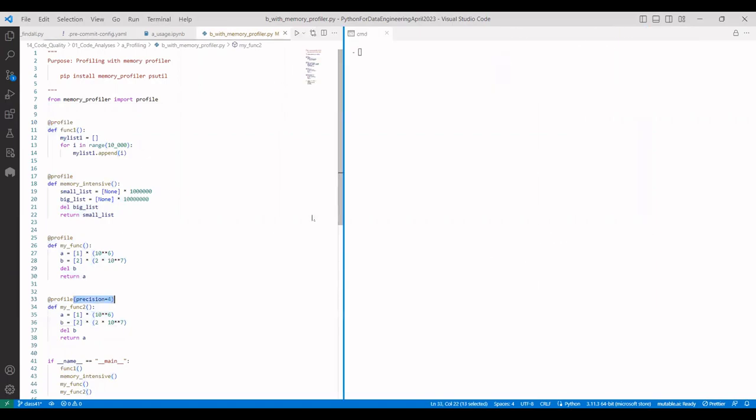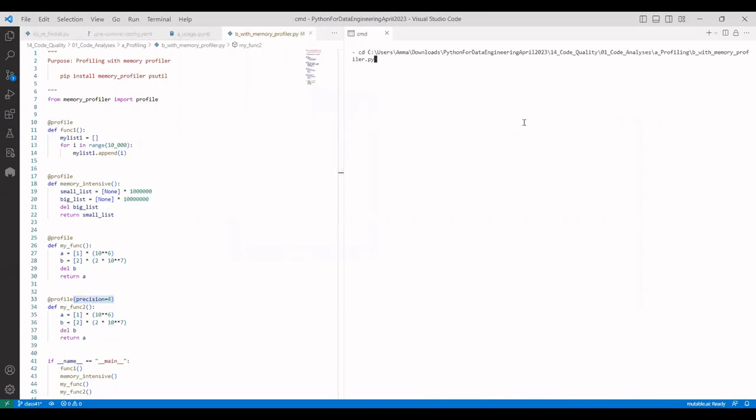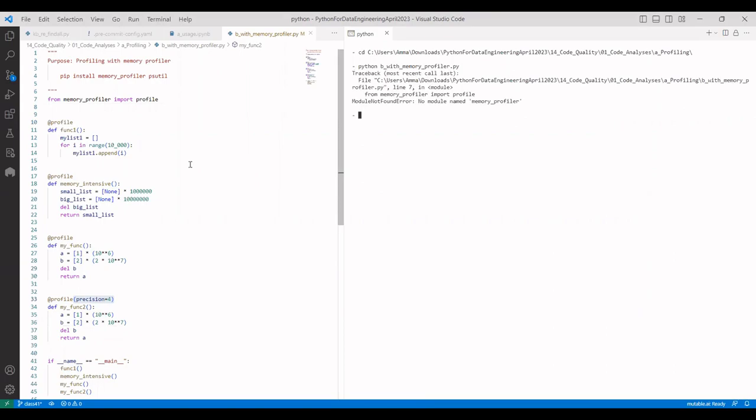Now, if I execute, I navigate to this directory and run python with the file name. It is like an ordinary function execution. So it is saying memory profiler is not installed. You see, I am doing pip install memory profiler and psutil, because that was needed for me.